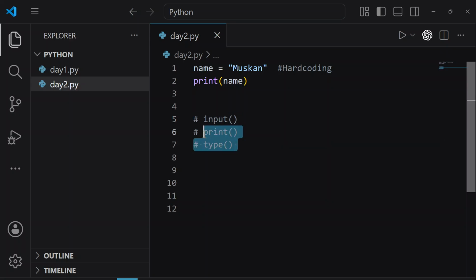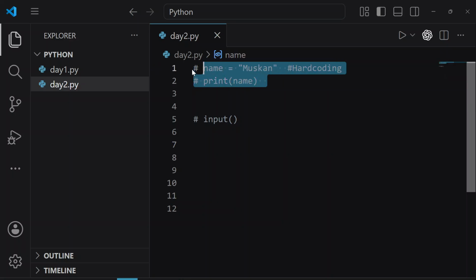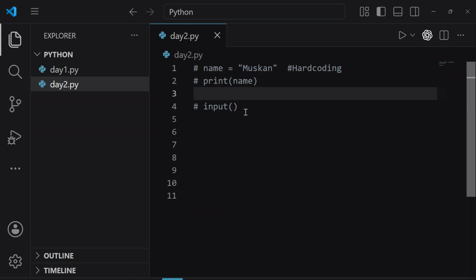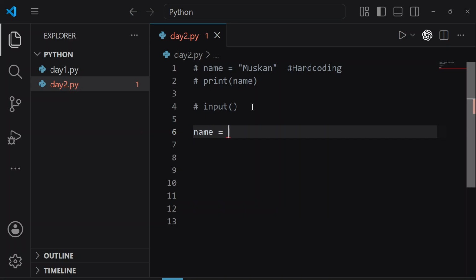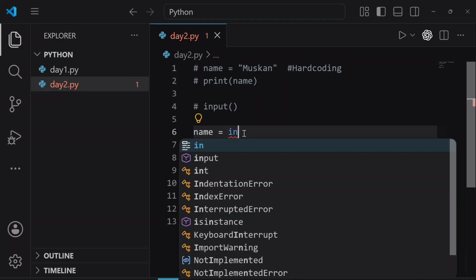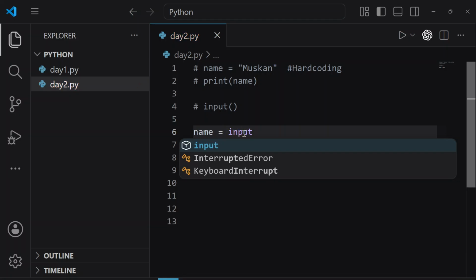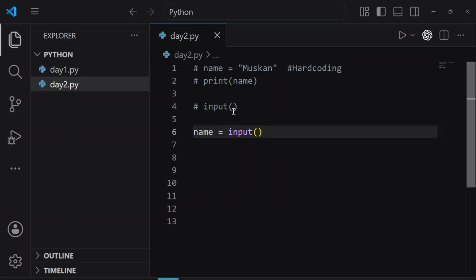So for example, let's write here. First of all, let's make a variable. Let's comment this out because we don't want to run this program. So here, let's make a variable name. Now I'm going to use this function input. Let's write input and add parenthesis. Notice that I have added parenthesis here, and I have added parenthesis here as well. As you can see, there is parenthesis in the print as well.